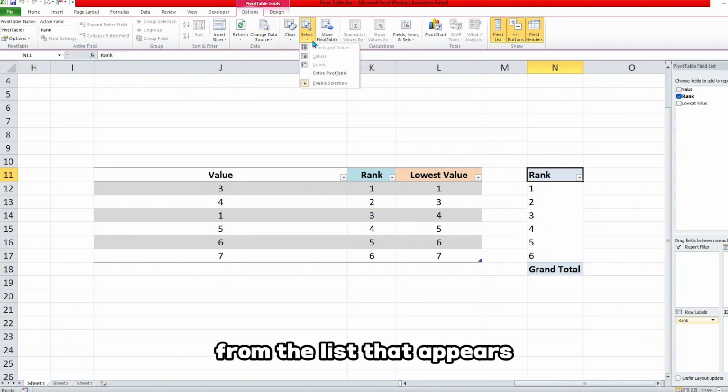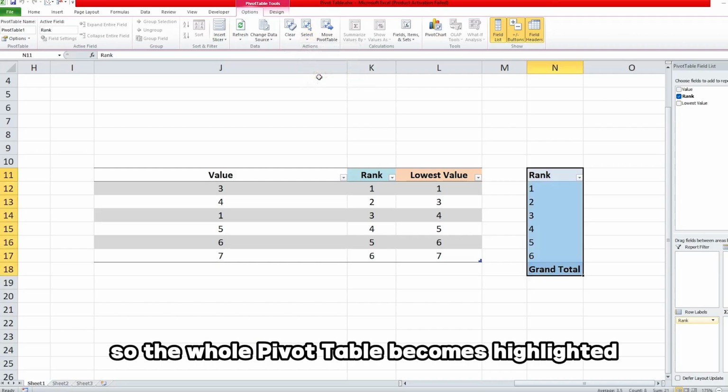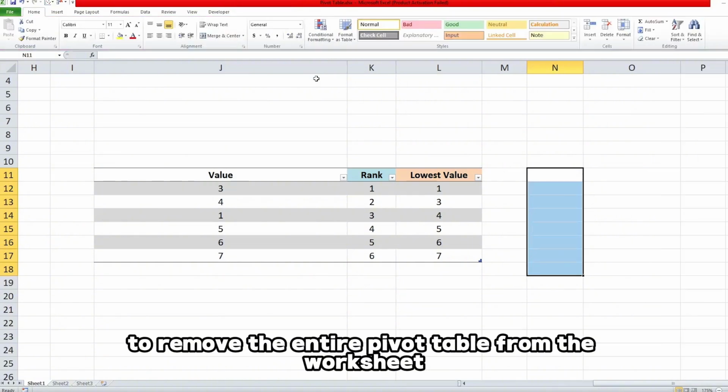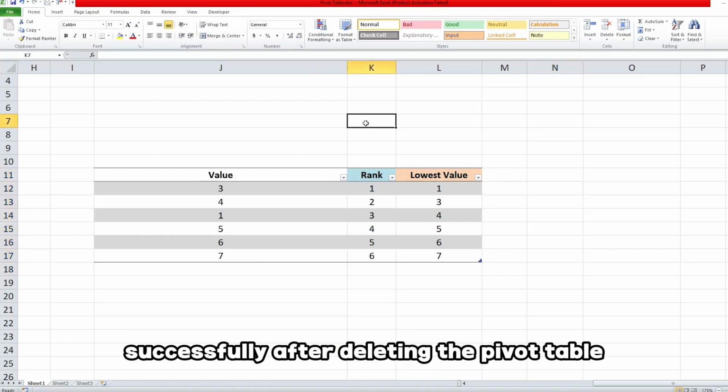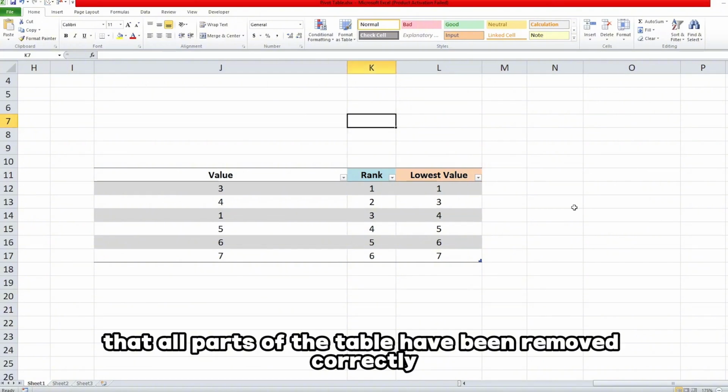From the list that appears, choose the entire pivot table option so the whole pivot table becomes highlighted. Finally, press the Delete button on your keyboard to remove the entire pivot table from the worksheet successfully. After deleting the pivot table, review the worksheet to confirm that all parts of the table have been removed correctly.